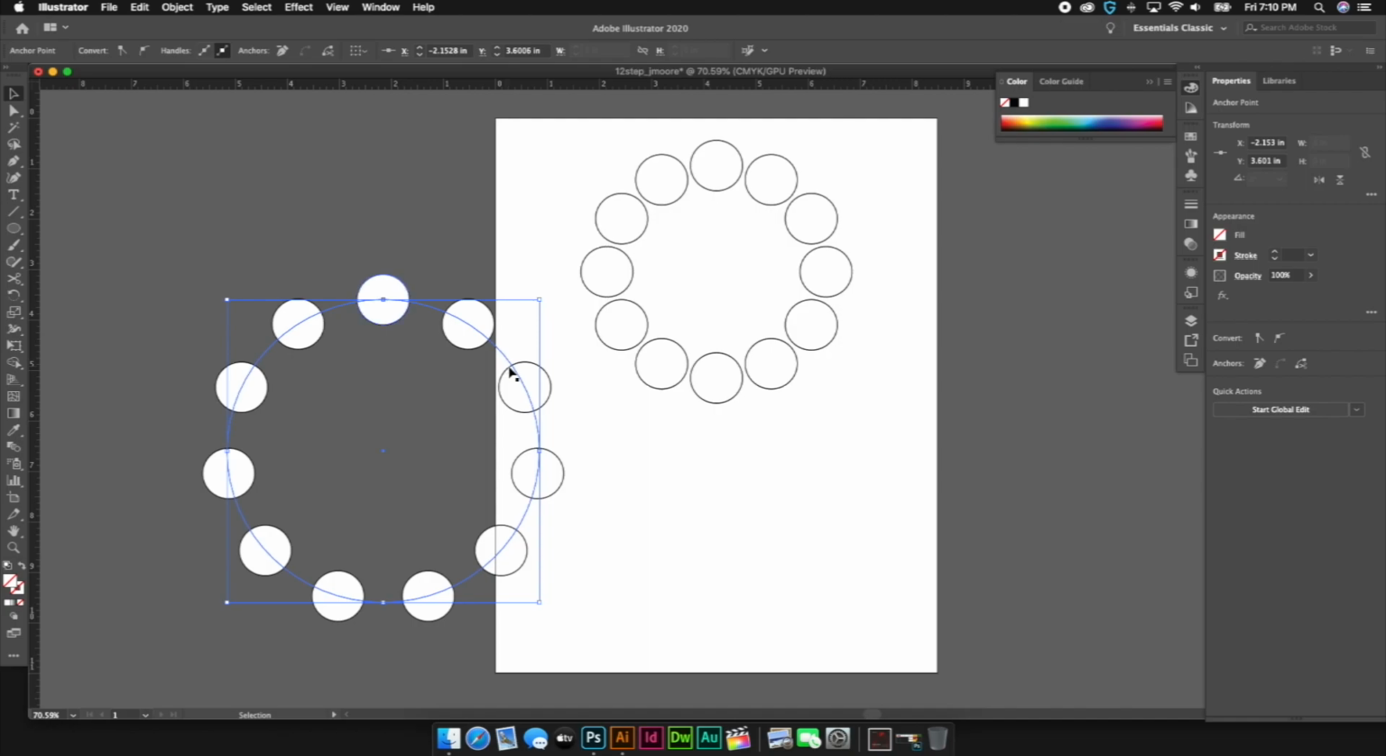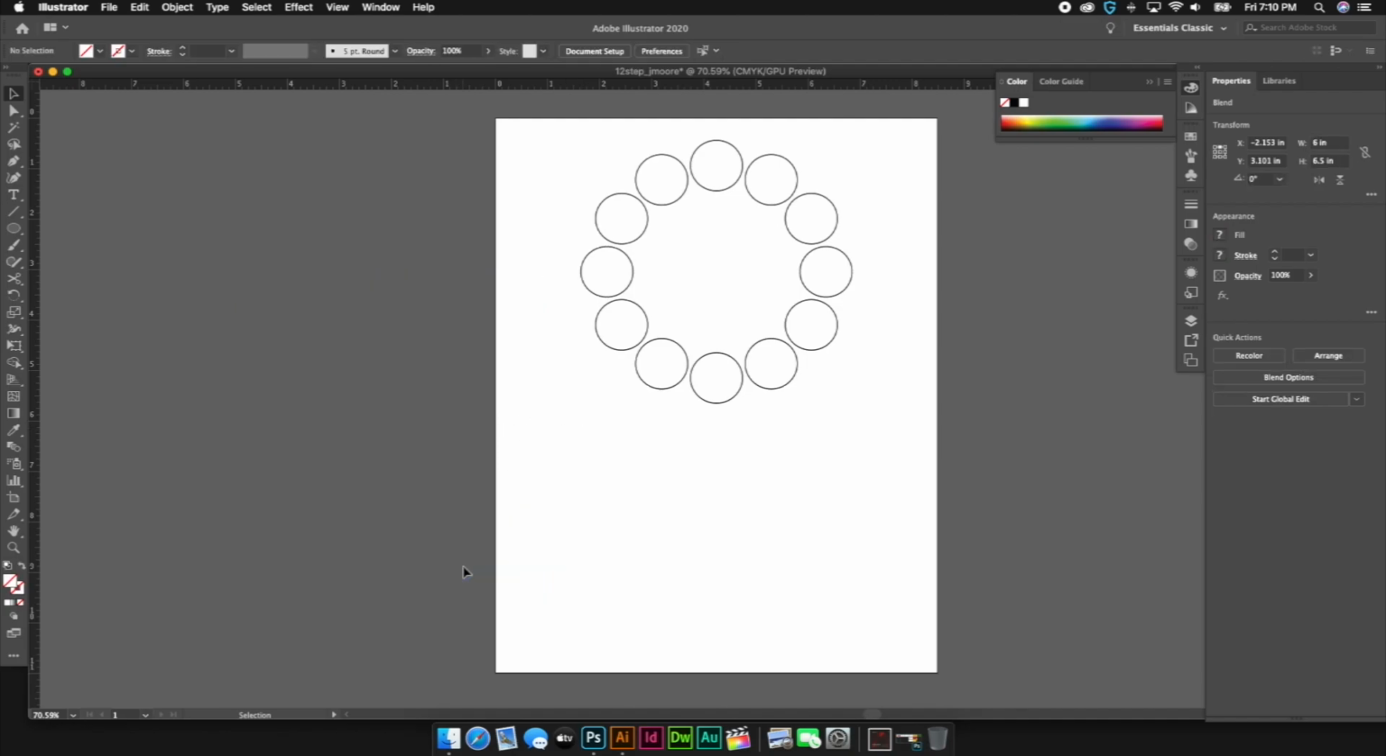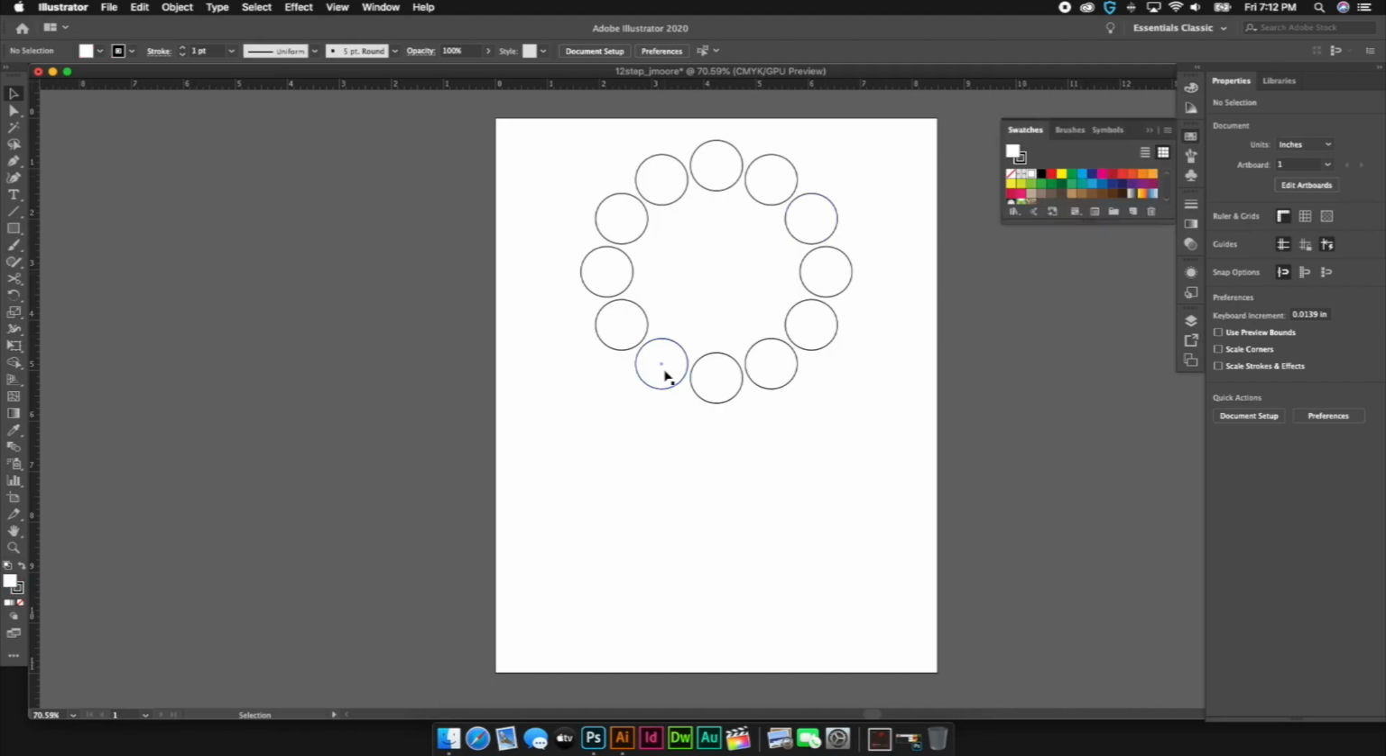But this is another way of creating your 12-step color wheel, or creating circles around a path. But we're going to use this one. So, okay, once we have our 12-step color wheel and it looks good in the middle of our paper here, we're going to start creating the different colors that are going to go inside the middle of the circles.